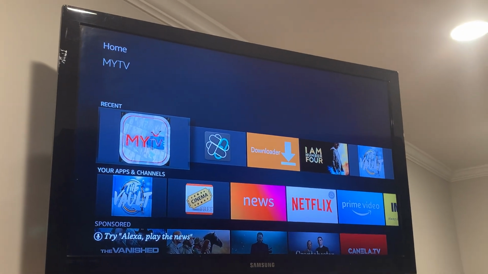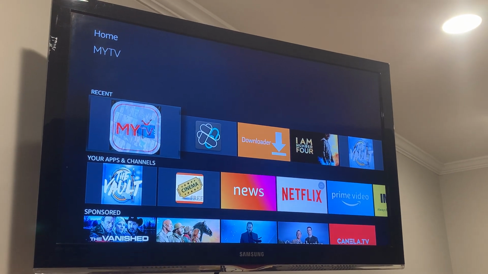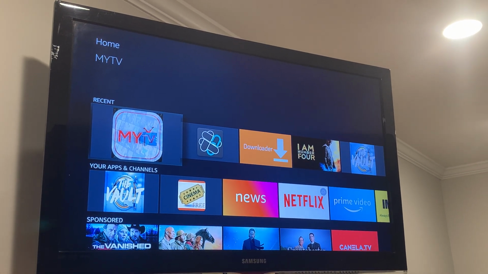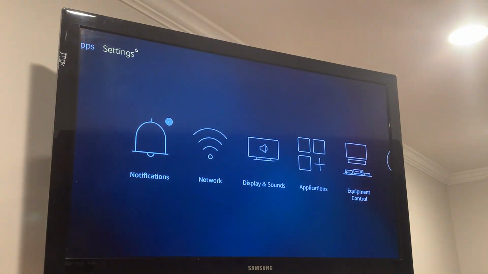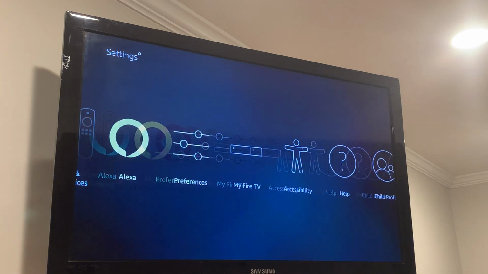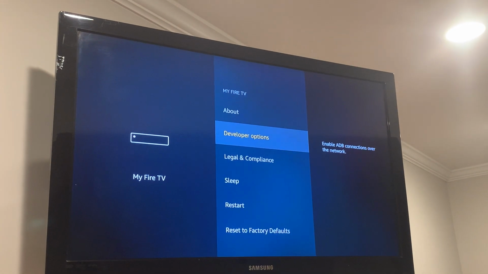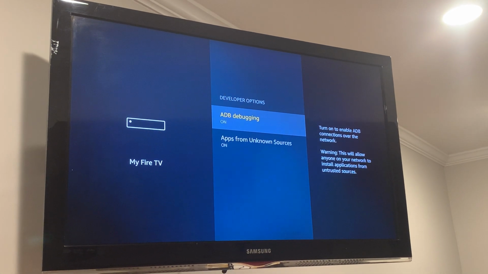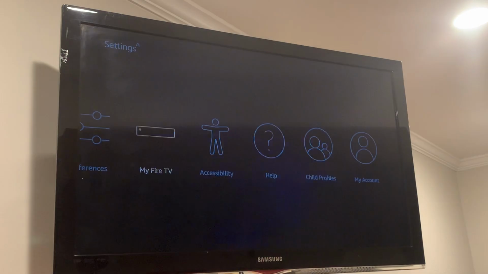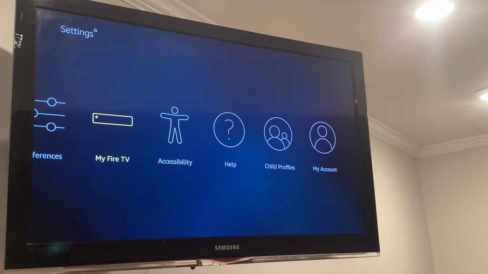All right, so let's get to how to install it. The first thing we're going to do is go over to Filelinked. So we're going to go to Settings, My Fire TV, Developer Options. We're going to make sure both of these are turned on, which they should be. The next thing we're going to do is go to Applications.